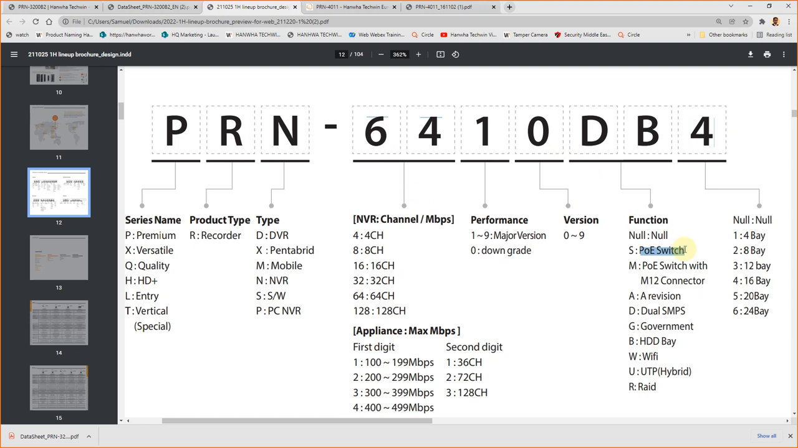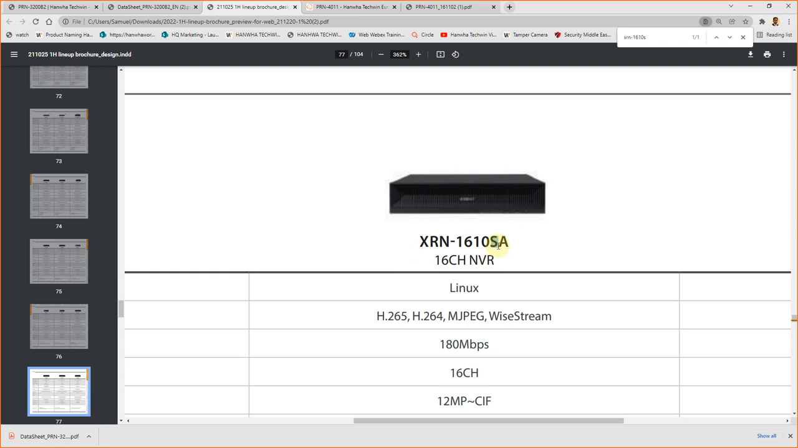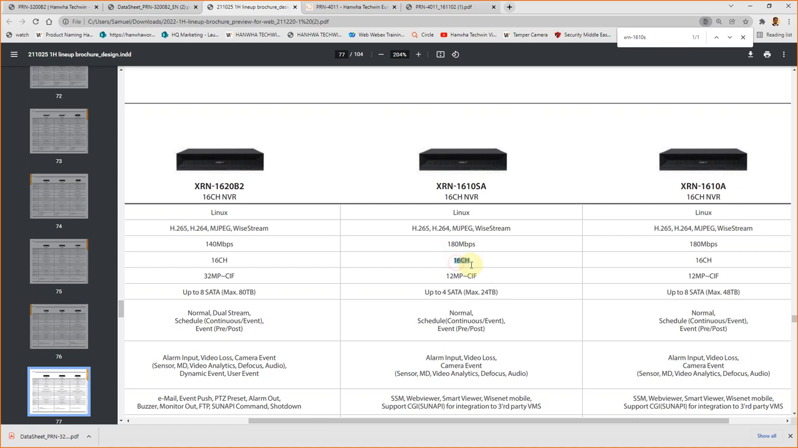We can have a look here. Let's say XRN 1610S. So this is a X series 16 channel NVR with a PoE switch. And you can find here how much of PoE budget it has. PoE switch enabled. It supports ARB, we will see all this later on. Up to 24 TB, 16 channels.